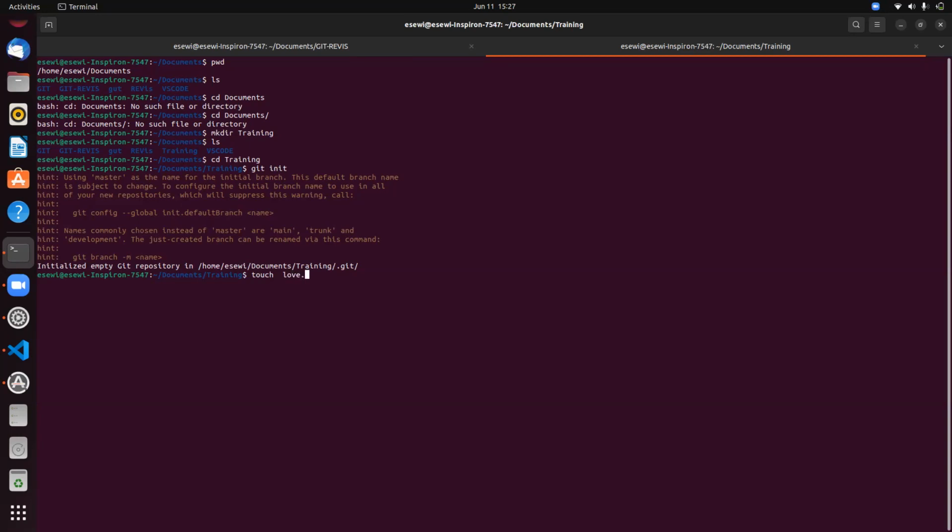I don't know if I'm right. You gave it a space, so you've created two files now. You're not supposed to give it a space. So delete it, remove both of them. rm. No, you're not supposed to put that. Just rm. Yes, remove.